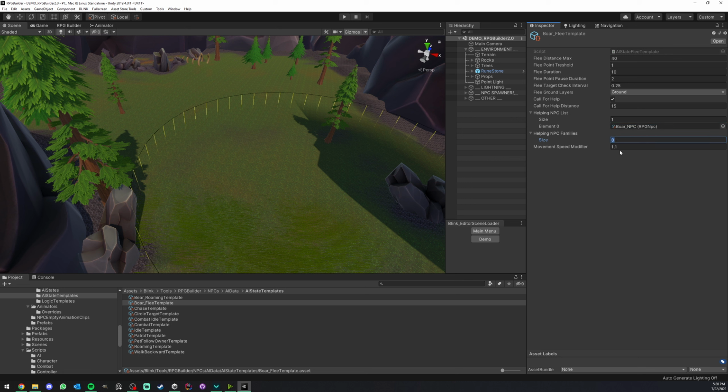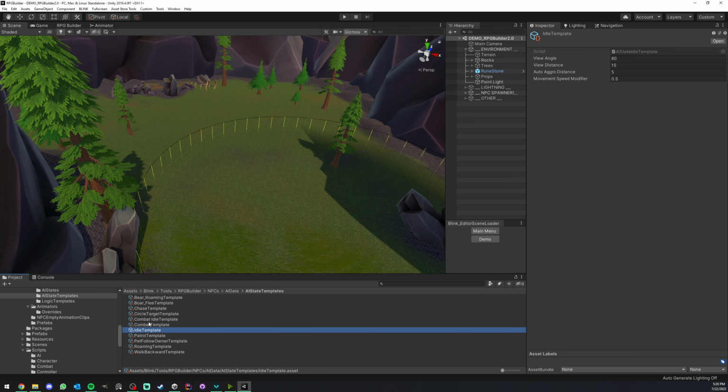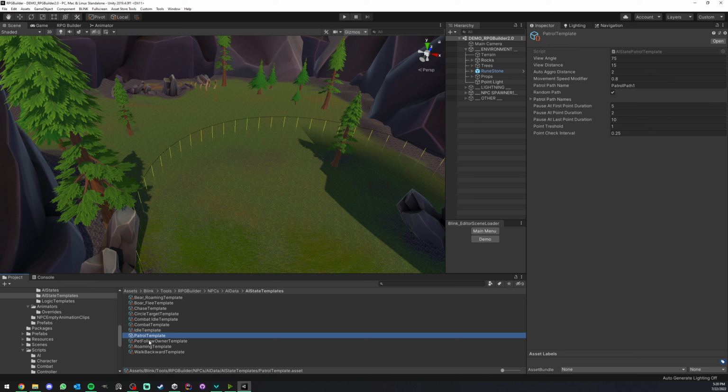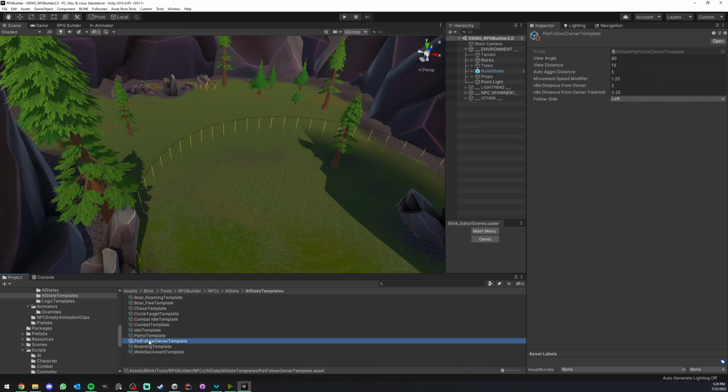And as you can see, as always, we have the movement speed modifier. So the same goes for all those states and their templates. They all have settings like this, but the roaming and the fleeing ones are the ones with the most value. We also have patrol and the pet following.